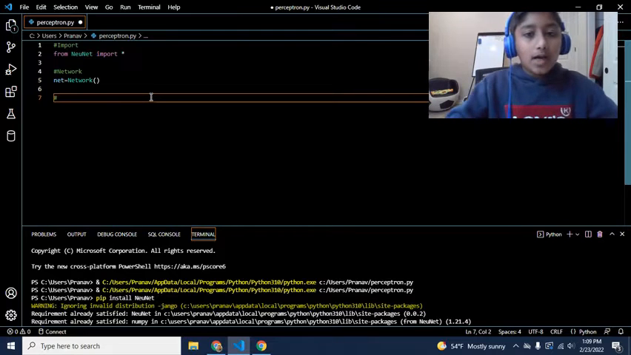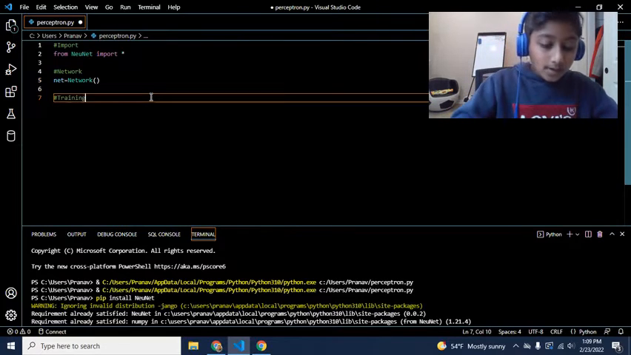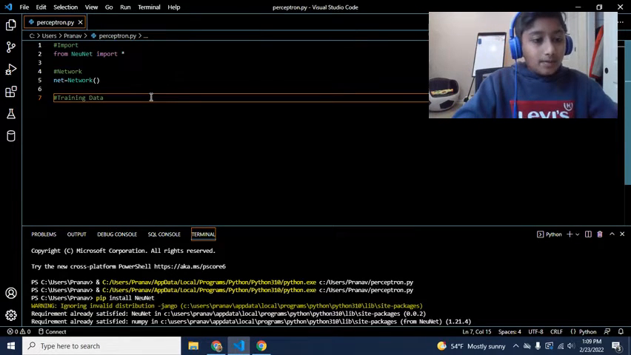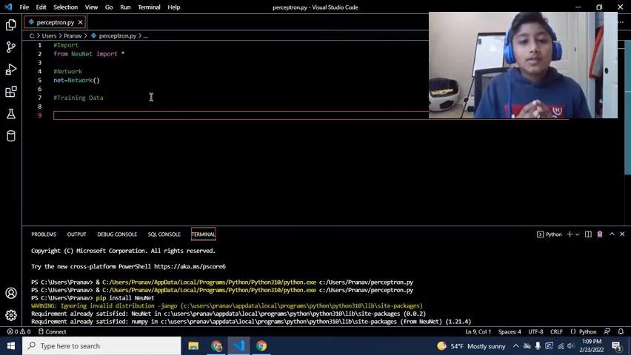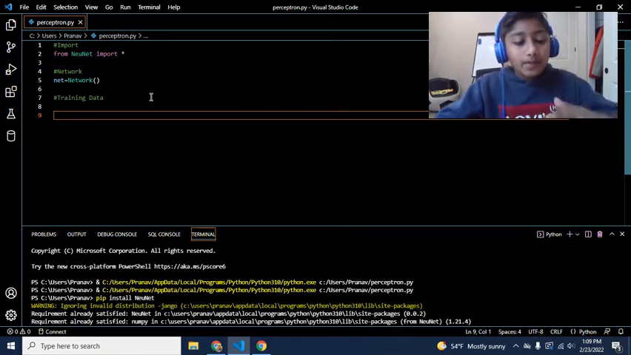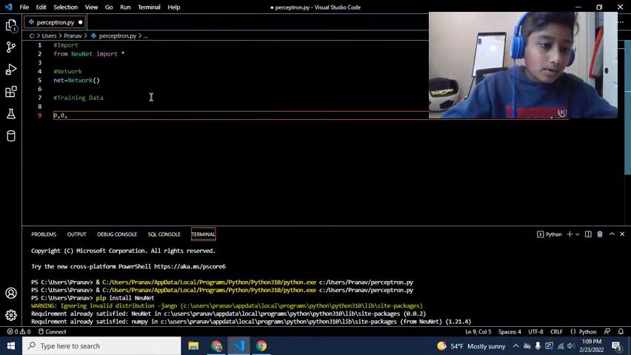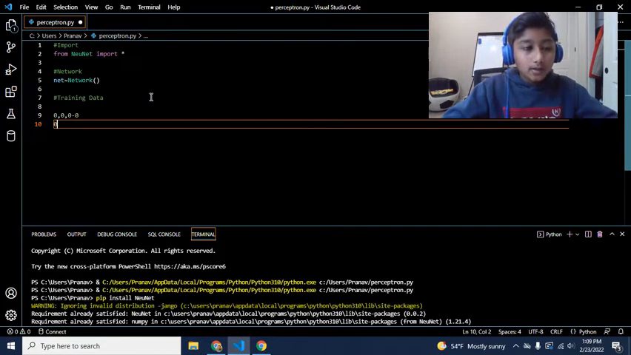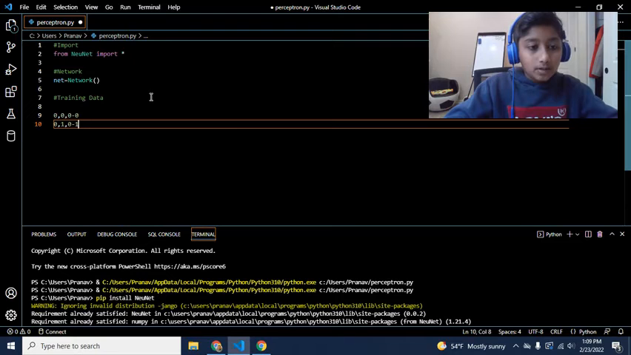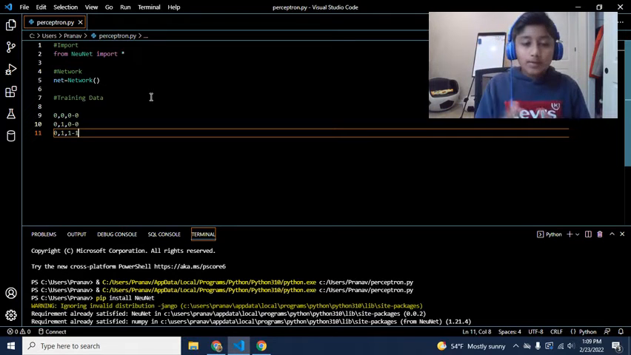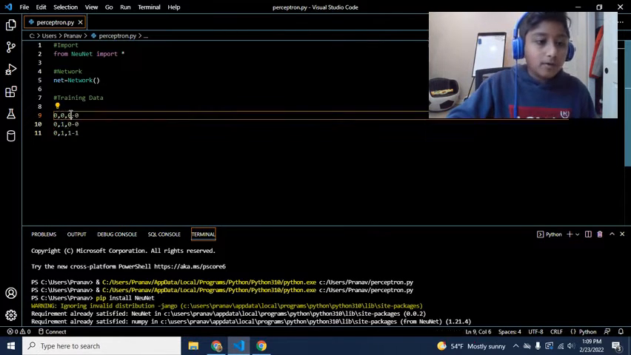Next thing we need to do is initialize our training data. So now we'll take the time to talk about what our network is and how it works. Basically, this network is going to take any amount of inputs. For example, we'll say 0, 0, 0 gives us an output of 0. And then we say that 0, 1, 0 gives us an output of 0. Then we say 0, 1, 1 gives us an output of 1. So we can give any amount of inputs and outputs. Actually, one output for any amount of inputs.